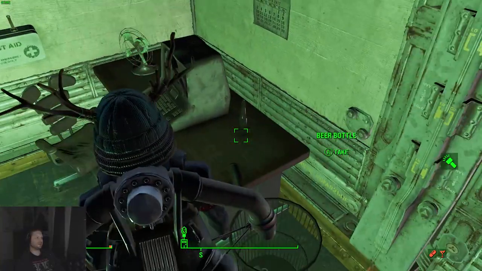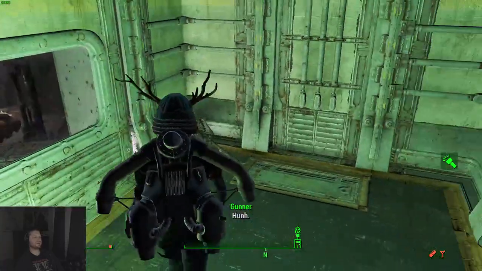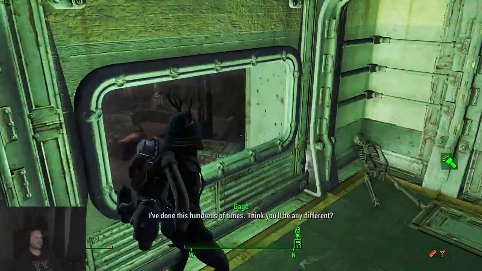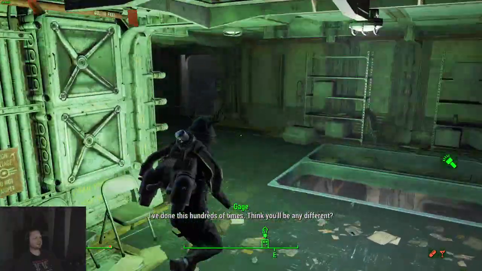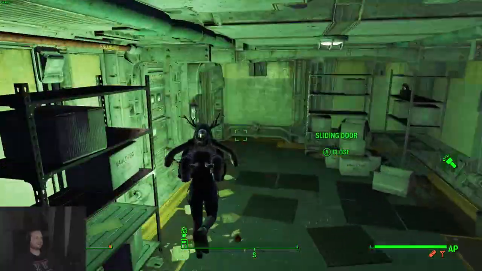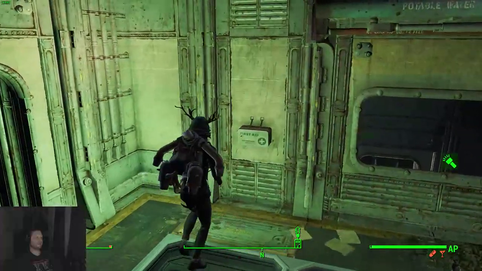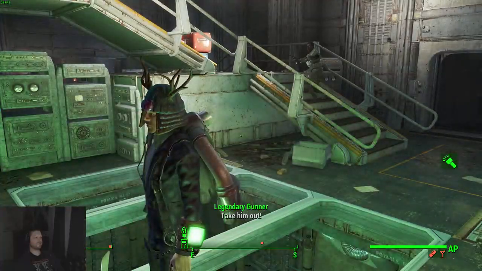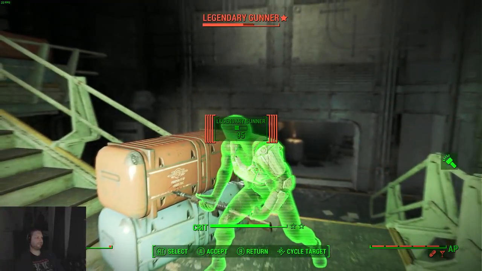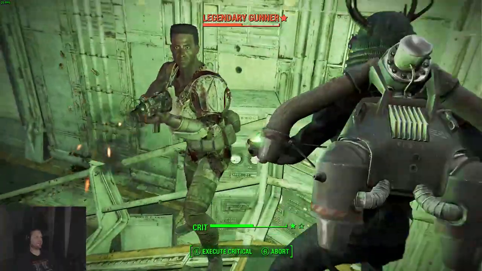Alright, so I made it to the place. It's people just dying all around me. I made it to the place that's overseeing the shooting range. Alright, let's go in the other door. Oh, hi. Oh, it's just the other side. Okay. Oh, it's a legendary gunner. Yay, let's stab. Stabby, stab, stab, stab, stab.